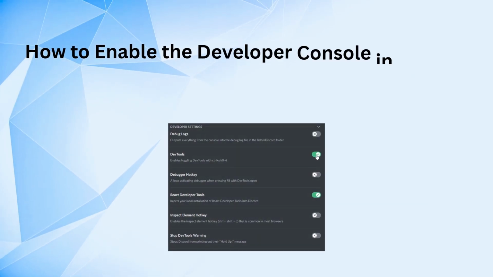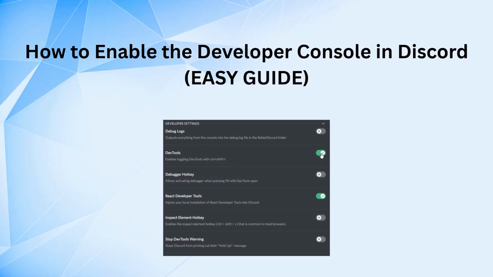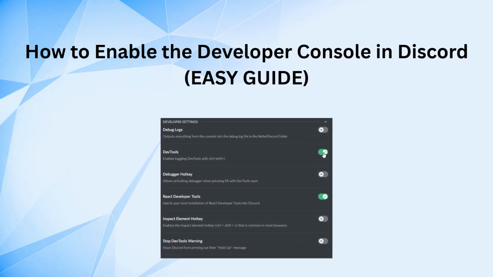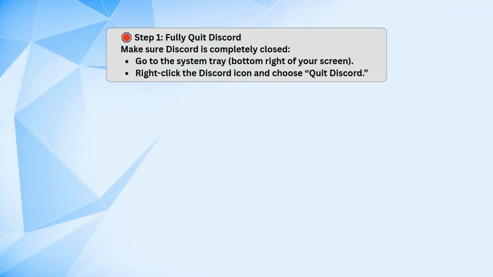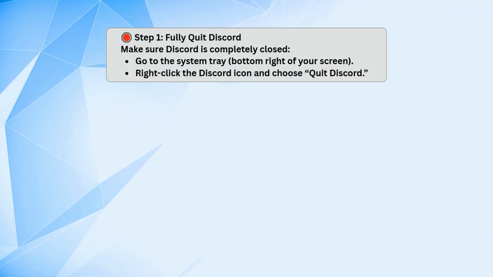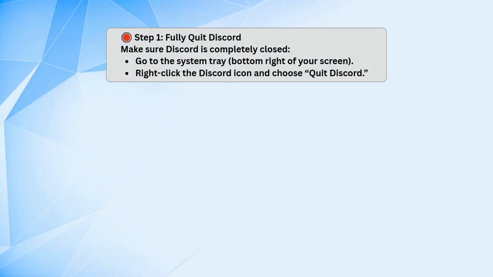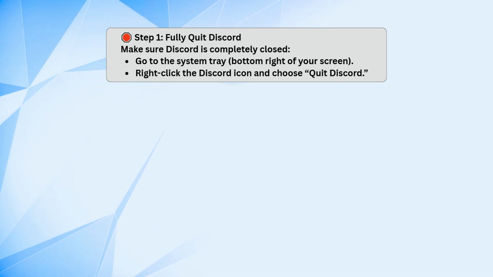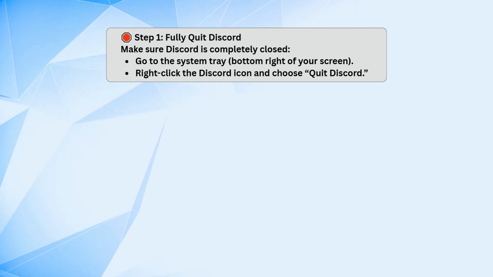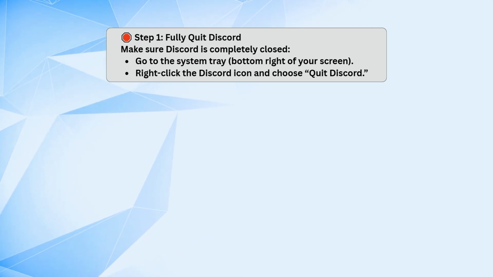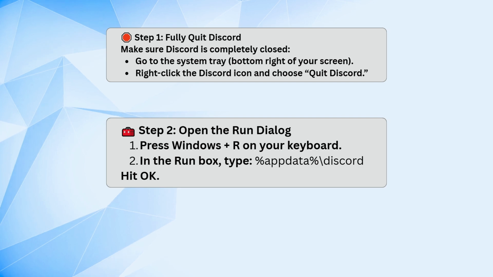If you're trying to open the developer console in the Discord desktop app with Control plus Shift plus I and it's not working, first, make sure Discord is completely closed. You can do this by going to the system tray in the bottom right corner, right-clicking the Discord icon, and choosing Quit Discord. Next, press Windows plus R to open the run box.